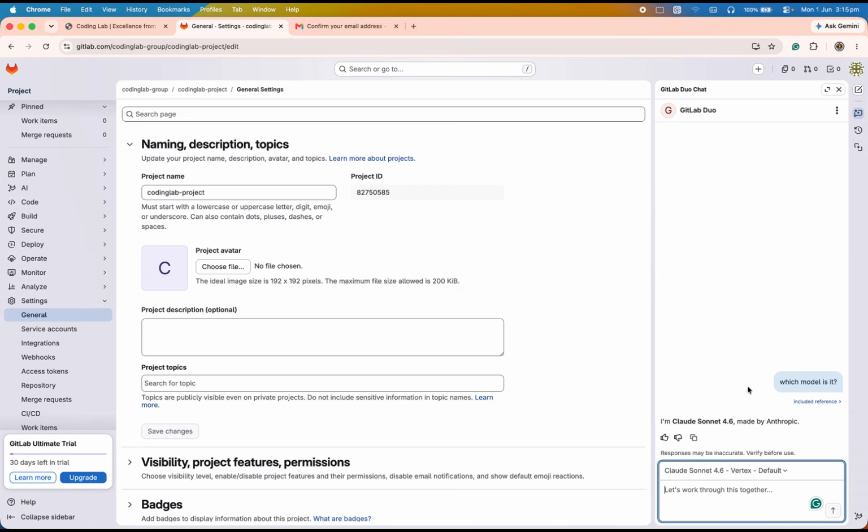These are the two ways that you can communicate with GitLab. This is totally free and unlimited, provided by GitLab for 30 days. Explore it, learn something new.